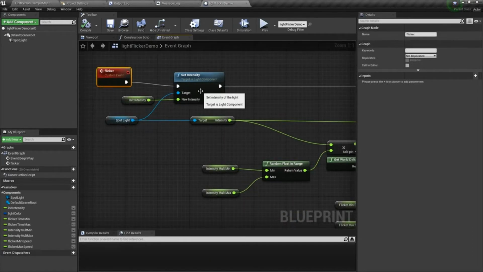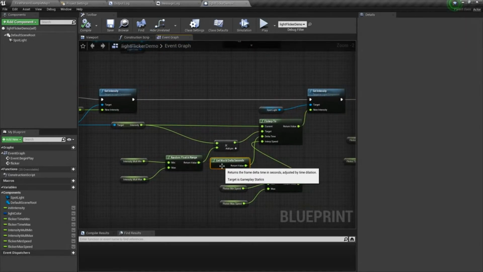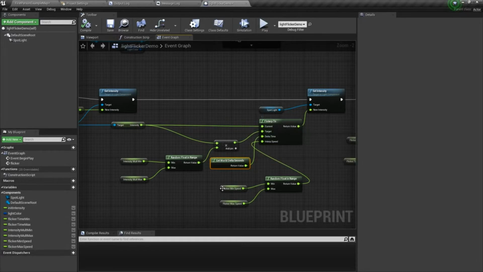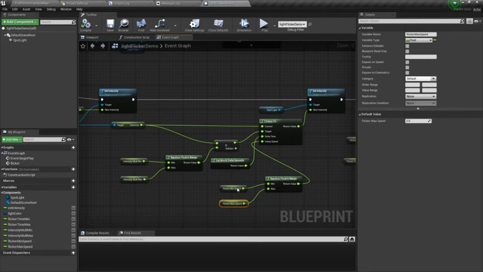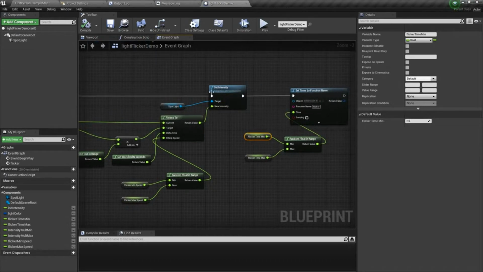So we'll reset the intensity. We'll get the intensity, and we're going to multiply that by the value that's derived from this random float. And then we're going to interpolate the value from its current intensity to the multiplied value at a speed between 1 and 2. And then what's going to happen is after that new intensity is set, in between 1 and 2, I believe that's seconds, it's going to call the function again.